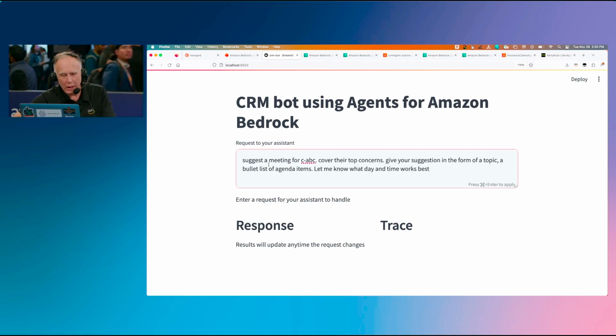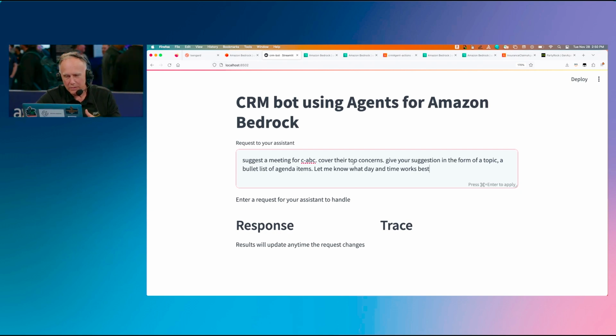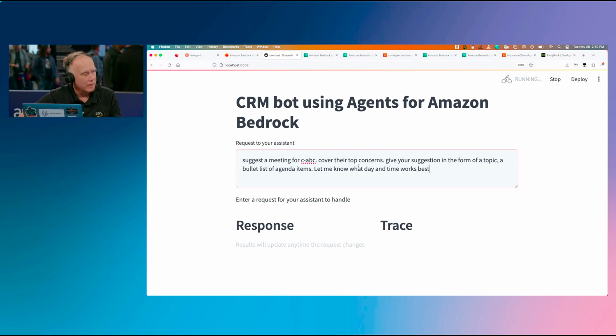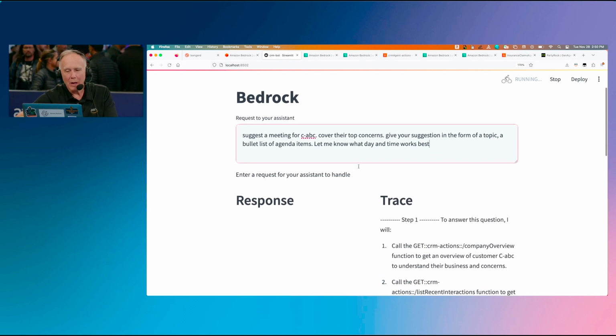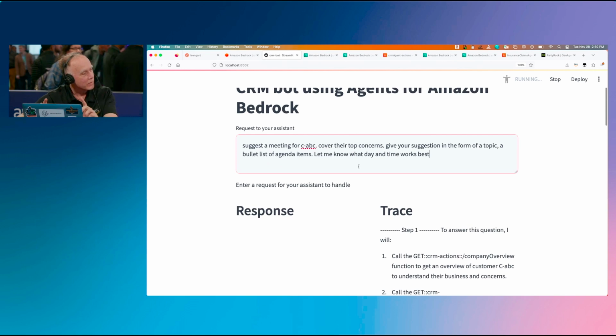So here's the request. I say, suggest a meeting for customer ABC. Make sure it covers their top concerns, and tell me the topic, a bullet list of agenda items, and let me know what day and time works best. Now, this particular agent has access to a few different actions I'll show you in a minute. But I generated code to build this user interface because I can't write UI code very well, so I used Bedrock to do this.